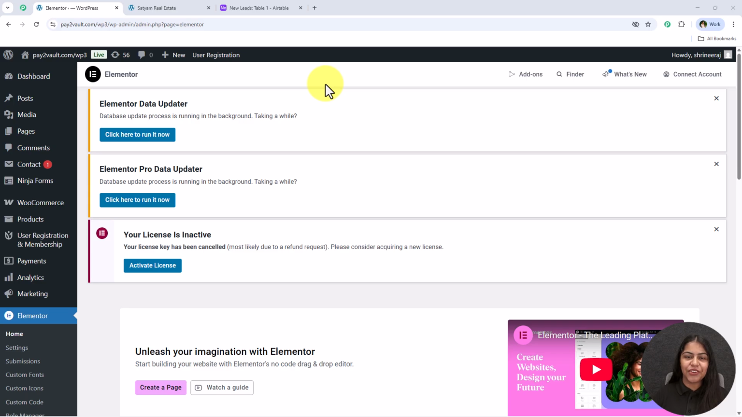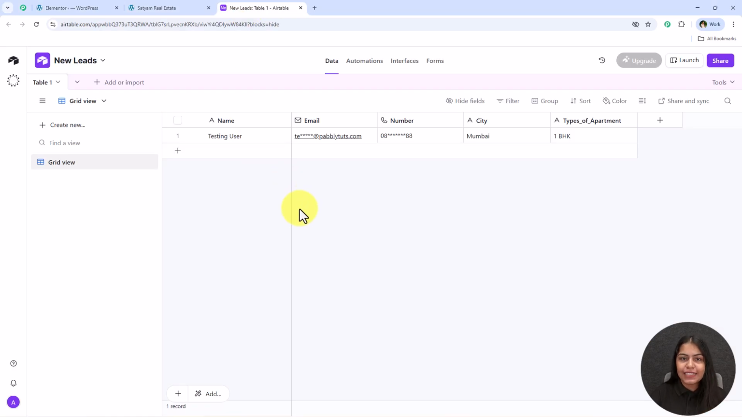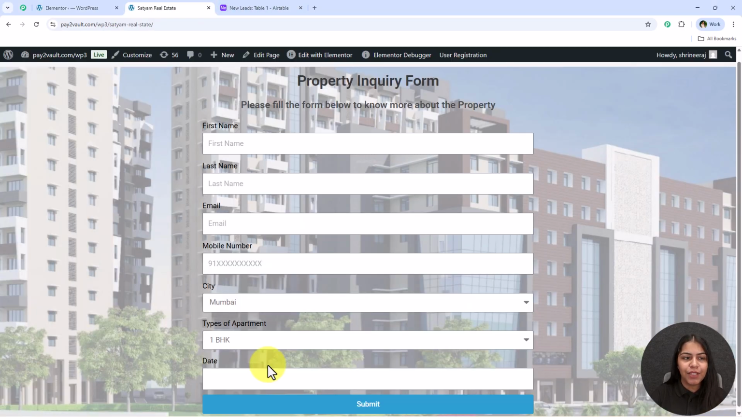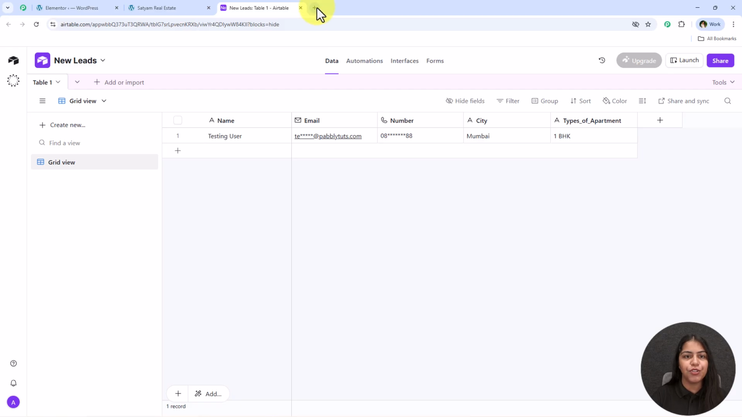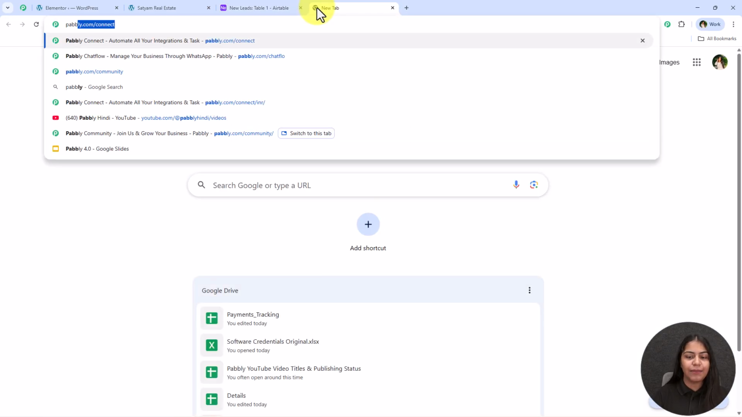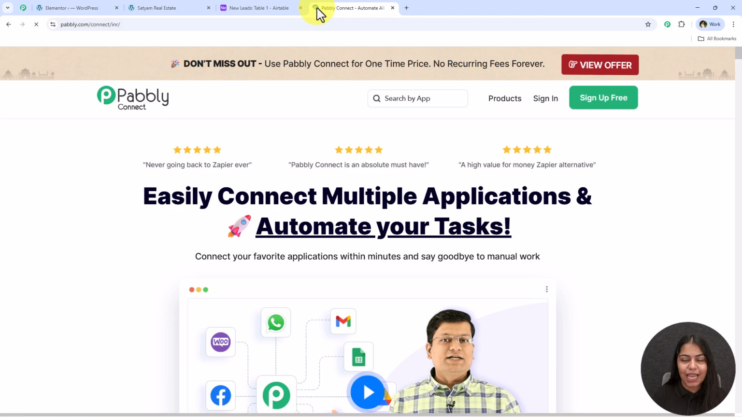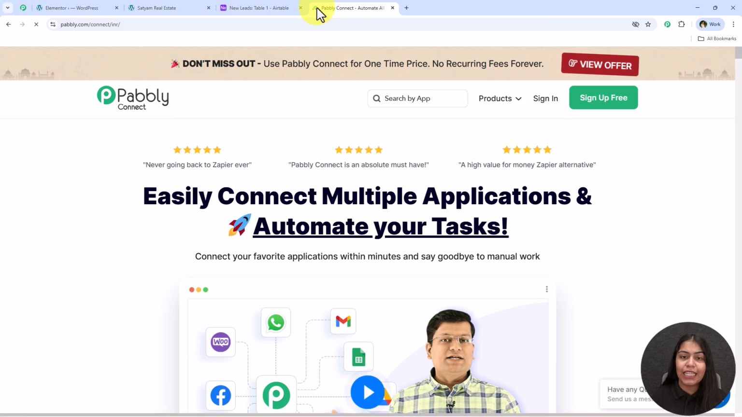Welcome to my screen everyone. So let's begin and create a connection between the landing page form and Airtable. As I've already mentioned, I am using Elementor as the landing page form today. You can use any other too. So let's move on further and connect Airtable and Elementor. To do this, I'm going to open a new tab and search for the landing page of Pabbly Connect simply by typing pabbly.com/connect in my browser. Now it is opening the landing page of Pabbly Connect, using which we're going to create this connection.